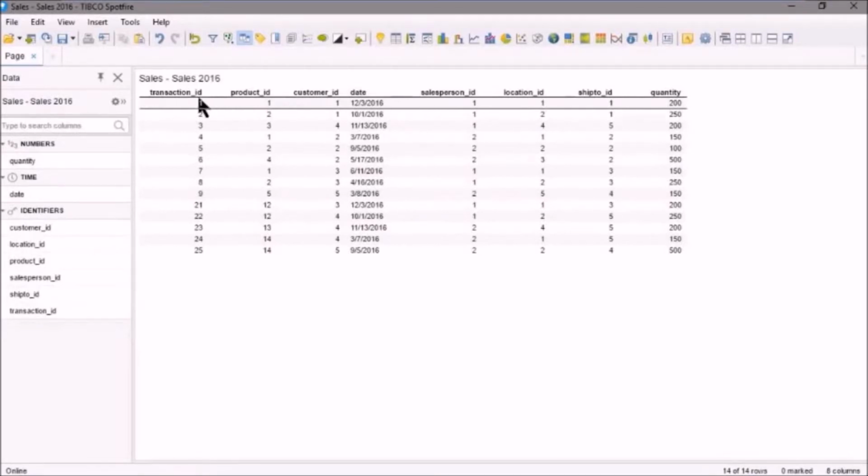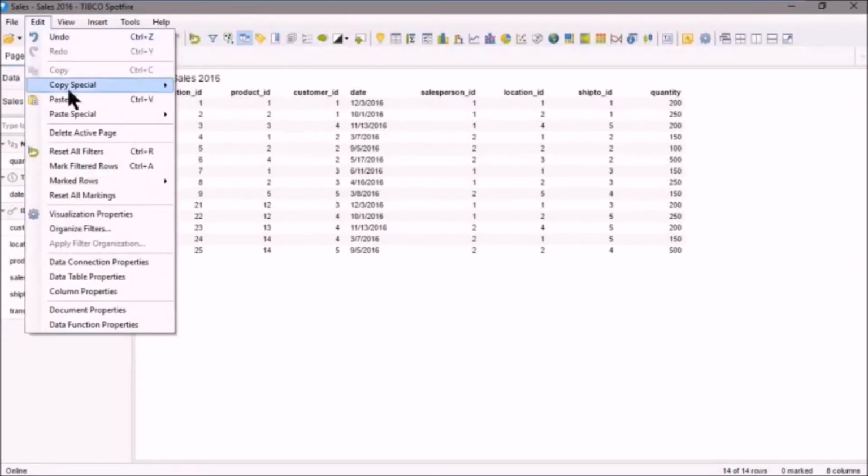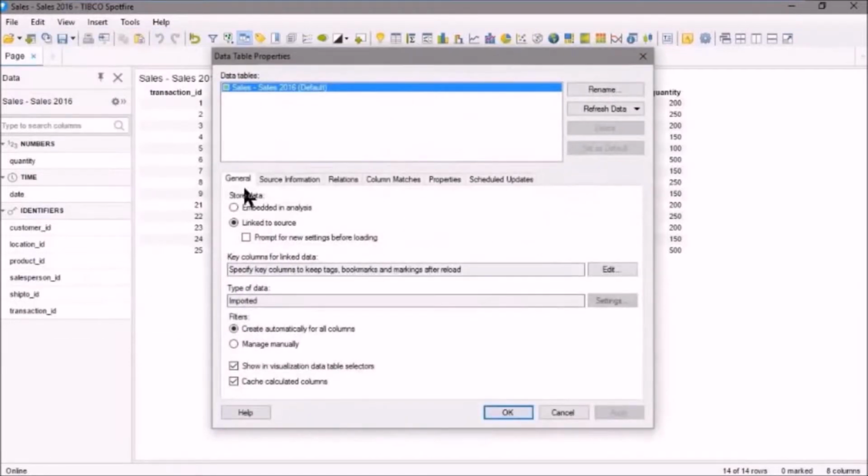Now, if you go to Edit, Data Table Properties, and under the General tab, you'll see here a couple of options. Store data embedded in analysis, or link to source.